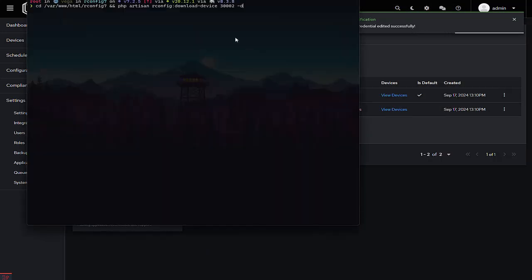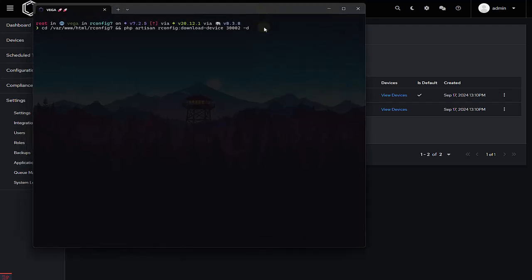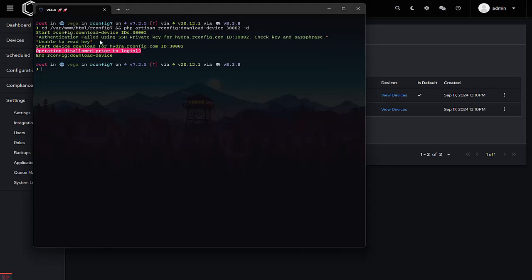Once I bring up the CLI and paste in the copy debug command, as shown here, and hit enter, you'll see an authentication failure message. Authentication failed using SSH private key. Please check key and passphrase. This is a straightforward way to troubleshoot and debug connectivity issues related to SSH private keys.